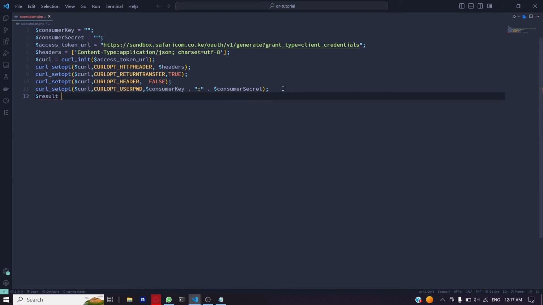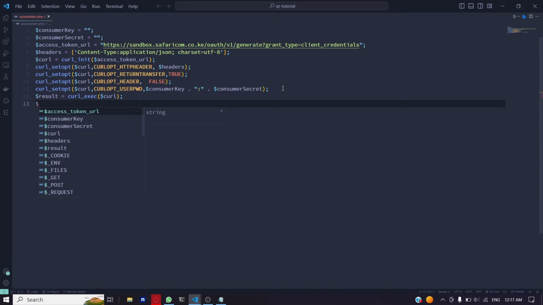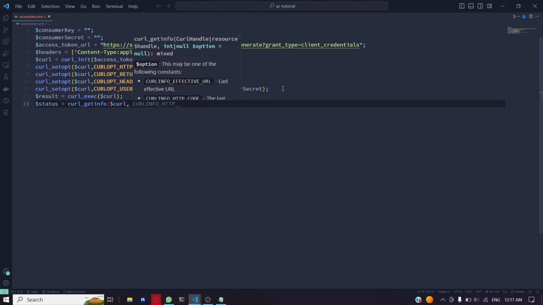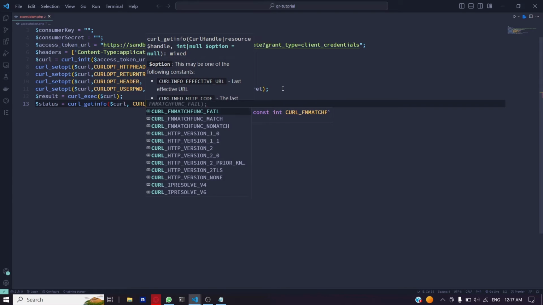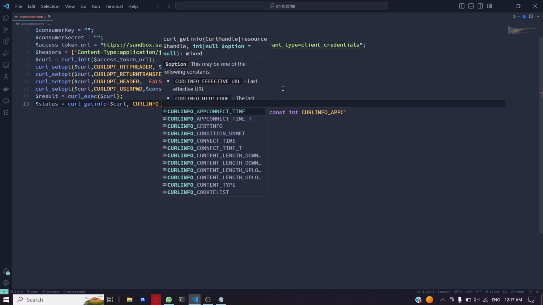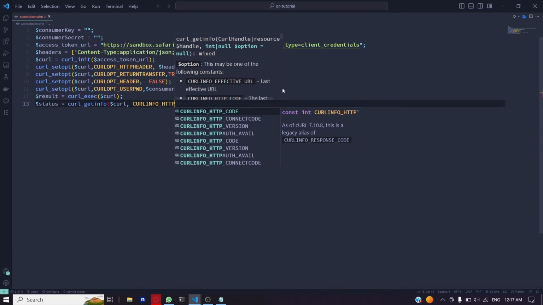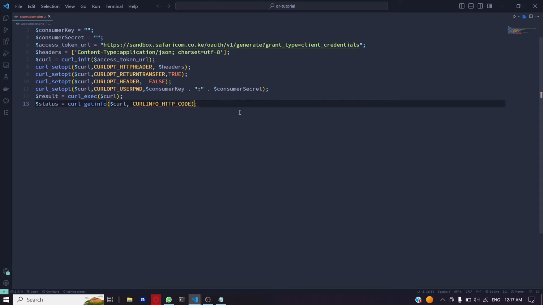the results here is going to be you execute your curl, which actually just makes a request to the access token URL, that is the endpoint we got from Daraja, and then passes in those options. Then from then you'll be able to access the status variable. So just go ahead and say curl get info, pass in curl. Then we want the curl info HTTP code right here, and then just close that up.